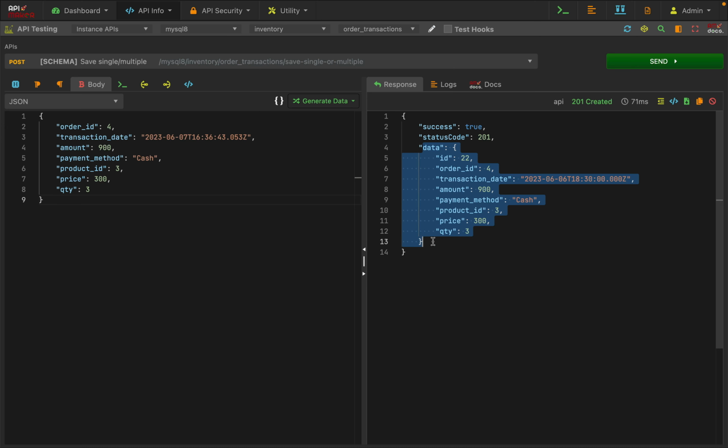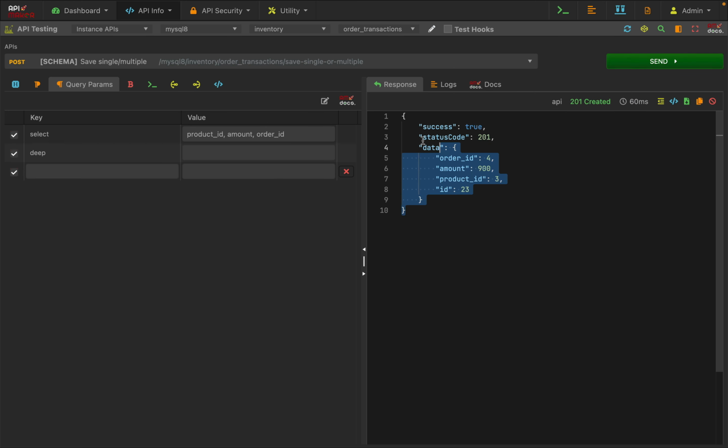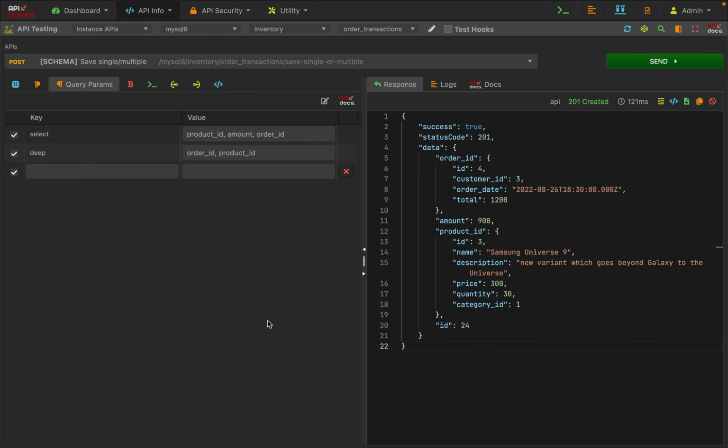When we get the response, if we want to modify the response also, we can do so by going into query parameters. We have select and deep properties. So if you want to get only product ID and amount in the return, and order ID, we can do so. Now while doing that, if we want to deeply populate them also, we can do so by just specifying them in deep. If you want to go into more detail on how deep works, we have a separate video for that.